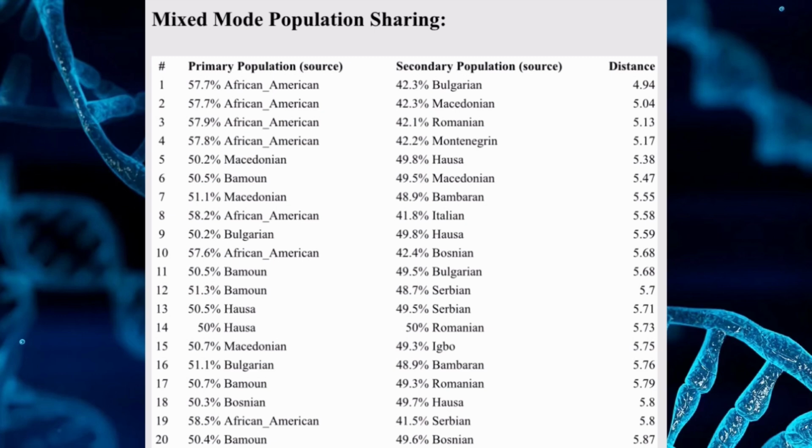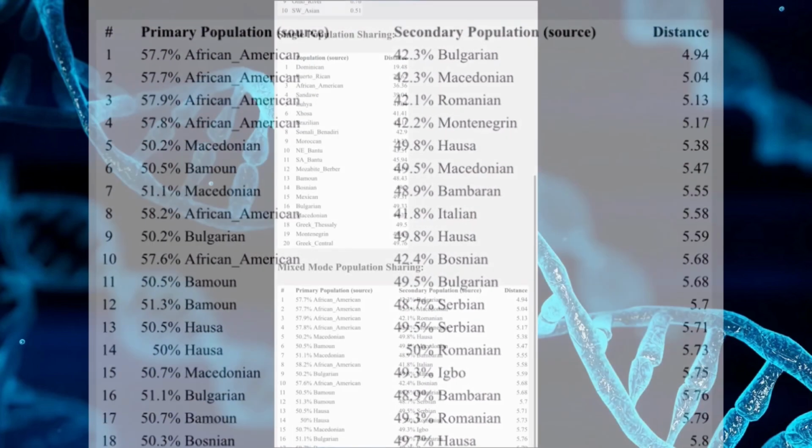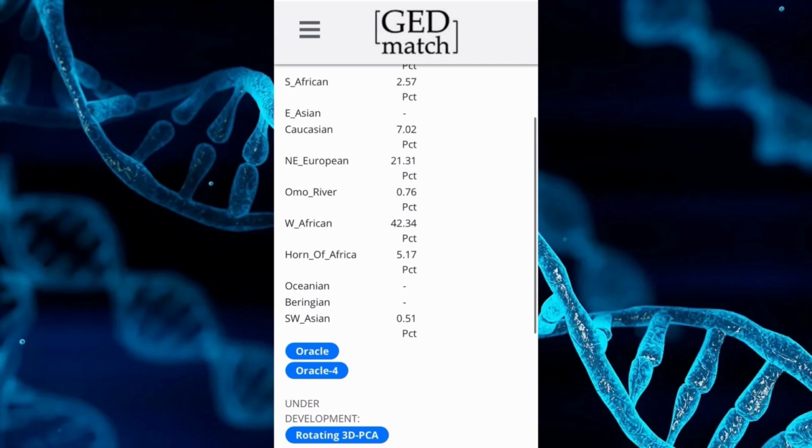And I could see that because African Americans are already admixed to a certain degree anyway. So when you take out the little bit of European admixture that's in the African American and you add it with the Bulgarian, that fares out to roughly half Sub-Saharan African and half European, which is essentially pretty much what I am. So that's crazy how no matter how you slice it, it just kind of all falls back to the same thing. Okay, so let's try Oracle 4 now.